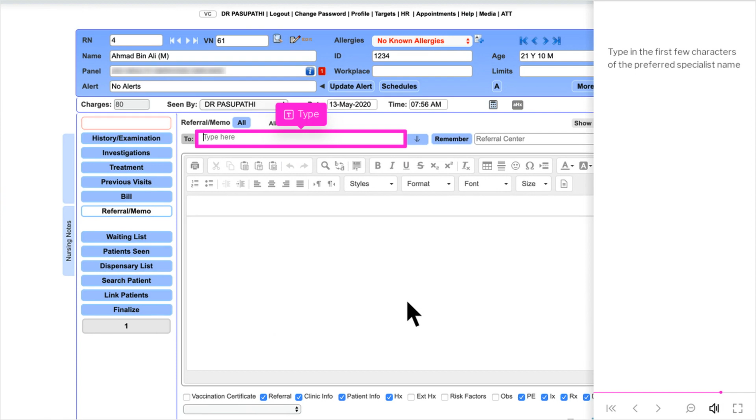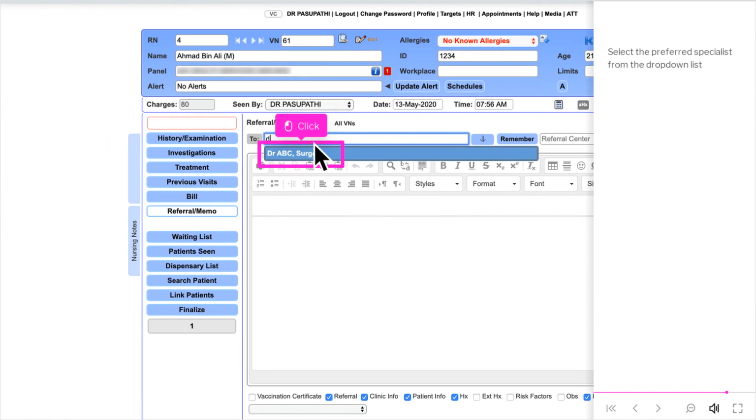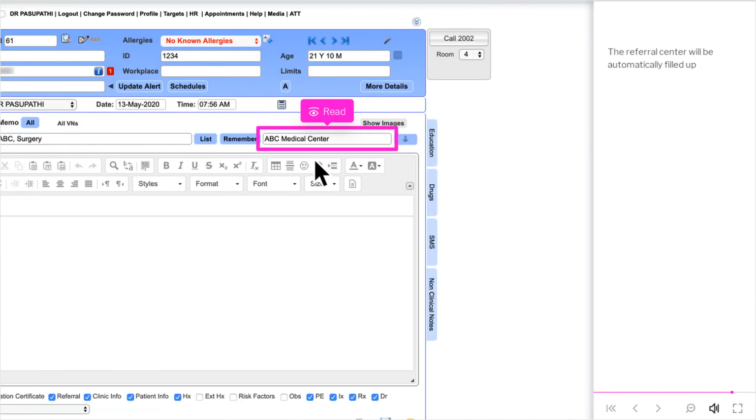Type in the first few characters of the preferred specialist name. Select the preferred specialist from the drop-down list. The referral center will be automatically filled up.